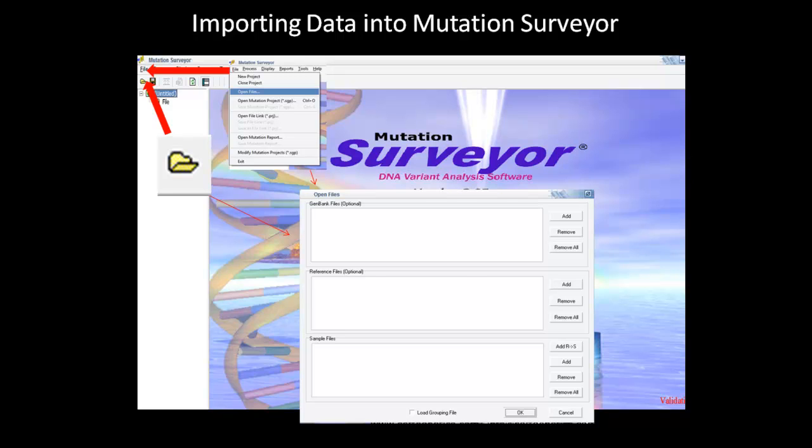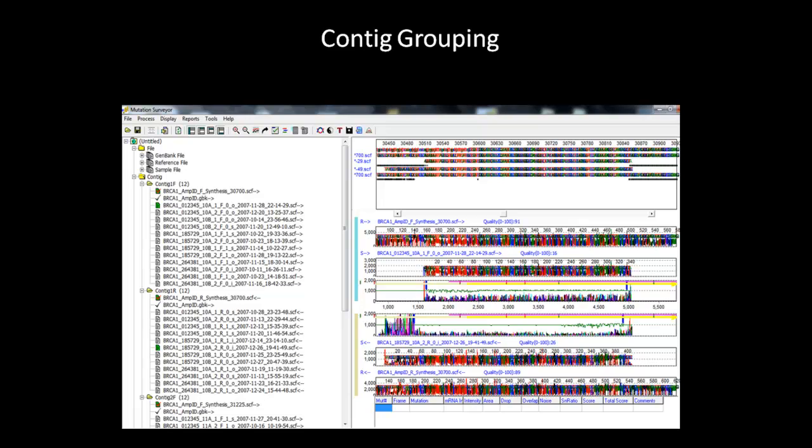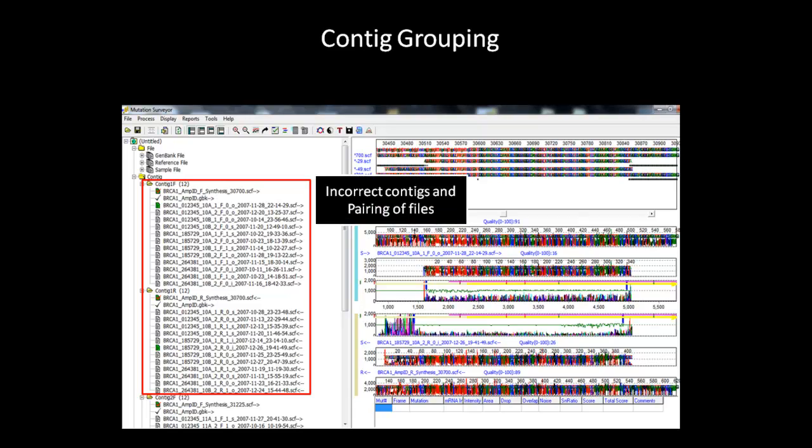After loading your data and running the analysis, you can check if the grouping of your samples is correct by expanding the contigs in the browser pane. This is a BRCA1 dataset that contains overlapping amplicons. As you can see in the browser pane, the groupings of the samples are incorrect.